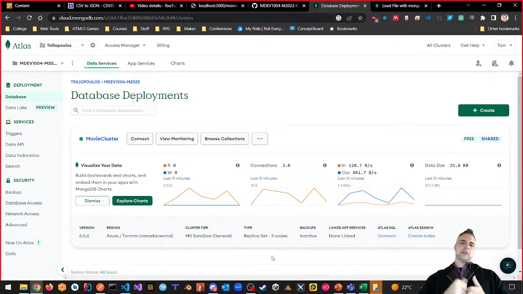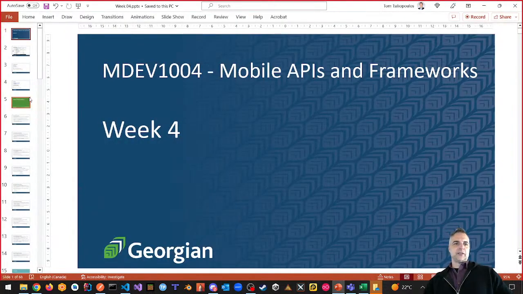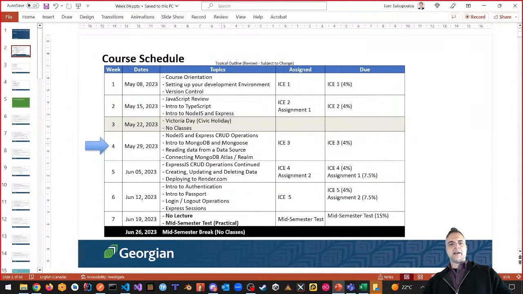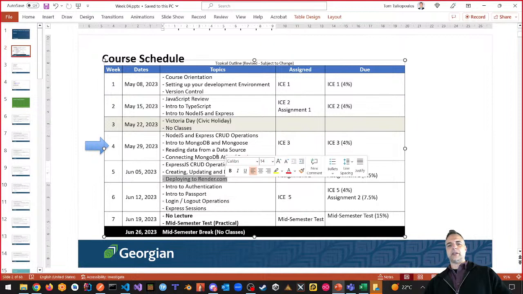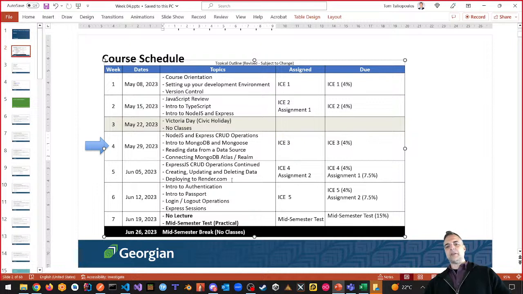Please connect with me to make sure that you get your in-class exercise 3 done, which is on the road to your assignment 1. Once we've done this, we've done the heavy lifting. If you look at the schedule, we've done Node and Express. Next week, we're going to do more CRUD operations, creating, updating, and deleting data, and deploying to render.com. We only deployed locally to MongoDB Atlas, but we're going to take the next step and deploy the little API we've just made remotely. That's going to be the subject of next week's in-class exercise 4.